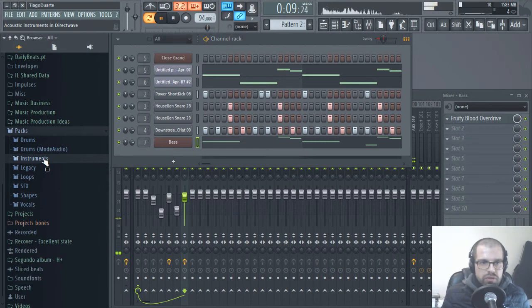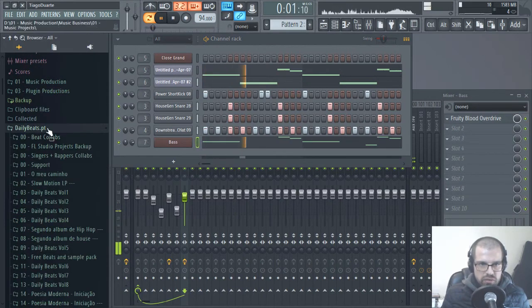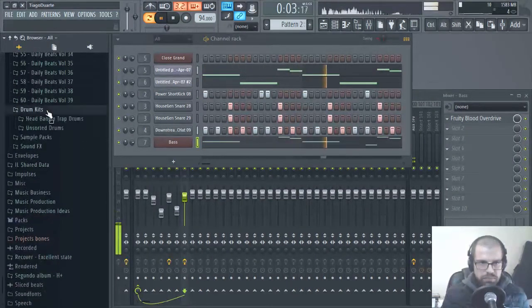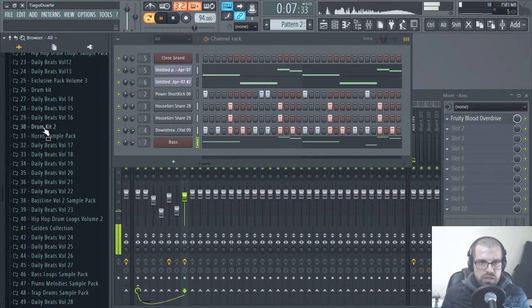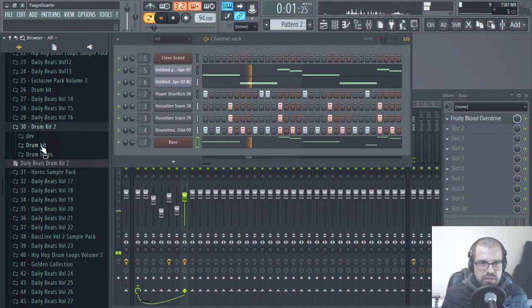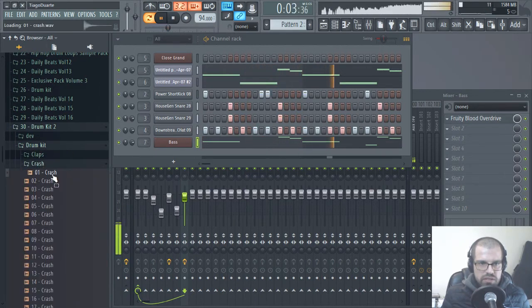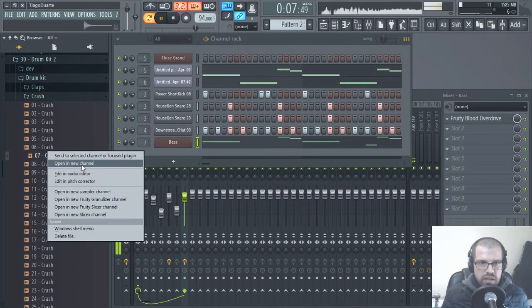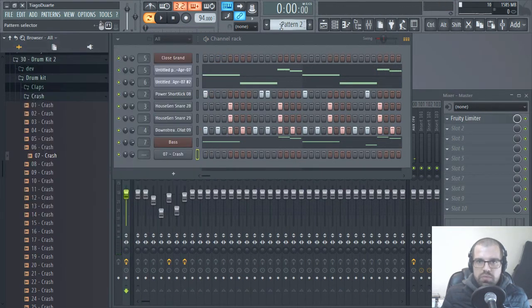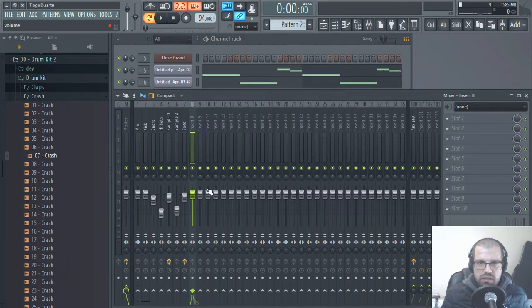So now I want to do some crashes. Let's go to dailybeats.pt, drum kit. Actually, let's go to drum kit 2. Okay, let's go to drum kit and crashes. I like this one. Okay, let's make it here. We can then separate everything after. The crash is too loud, so we have to bring it down in volume.